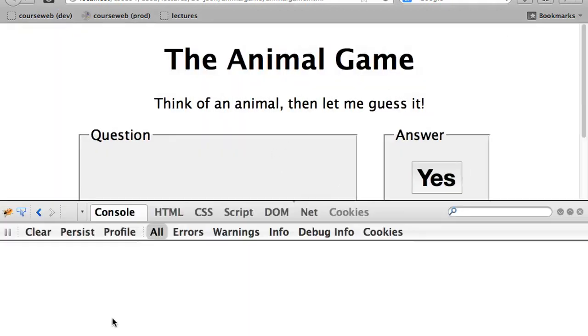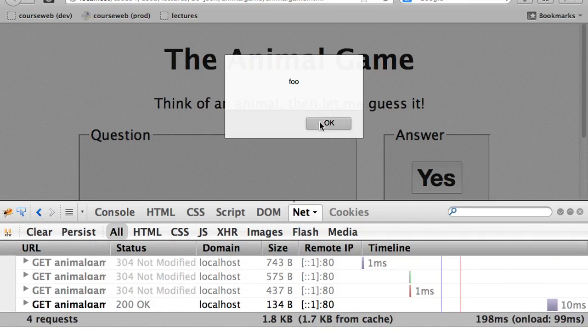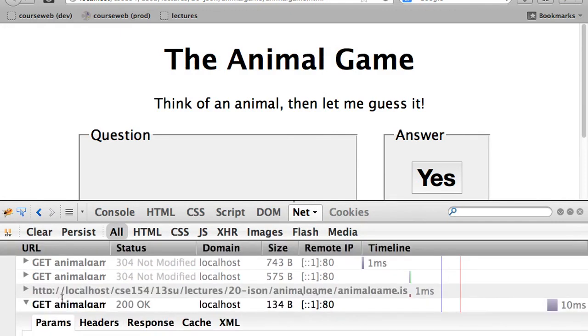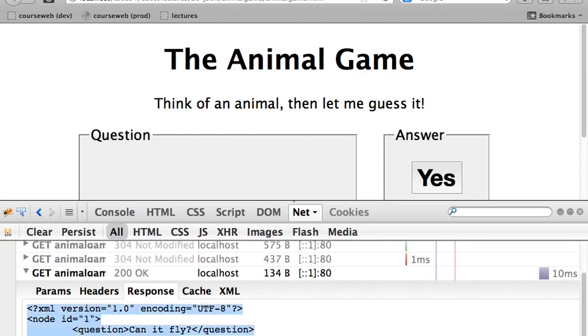Let's go take a look at the net tab here. We'll refresh, and we can see the AJAX request went out. We made a request to animalgame.php, passing in the node ID parameter. That's the parameter we passed. Here's the response. It's XML. This is exactly what we saw before.